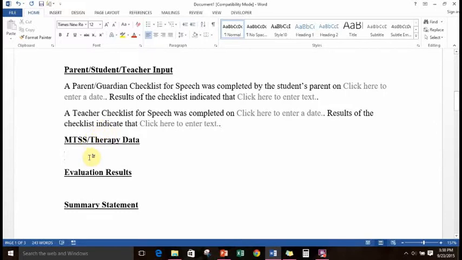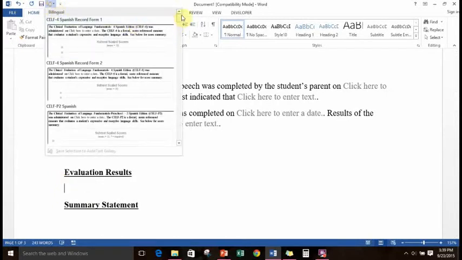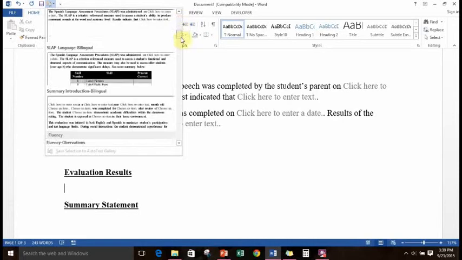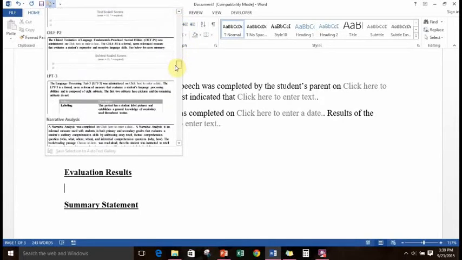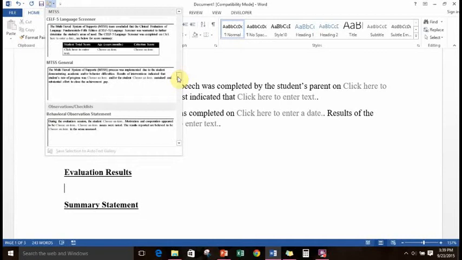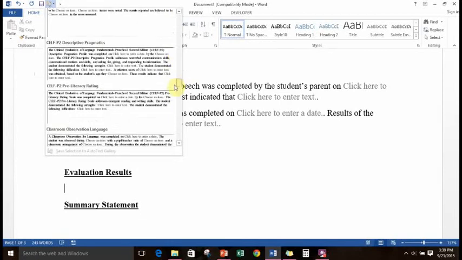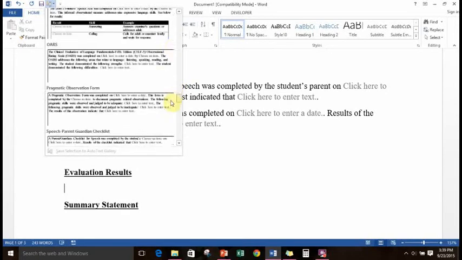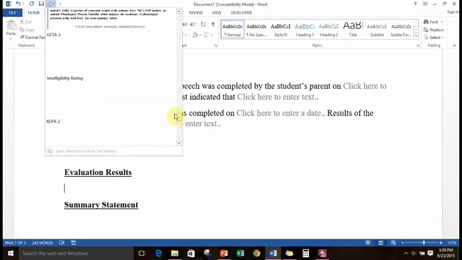MTSS and therapy data. Let's see, evaluation results. This is the main section that I want to enter in some data or some information and share with you. So I'm going to click in the evaluation results section, and I'm going to go to my auto text and look for the CAAP. That was the test that I gave the student. And I actually haven't written a report in a few weeks now, so I feel a little rusty on my report skills. So bear with me. Let's see. Speech and articulation.